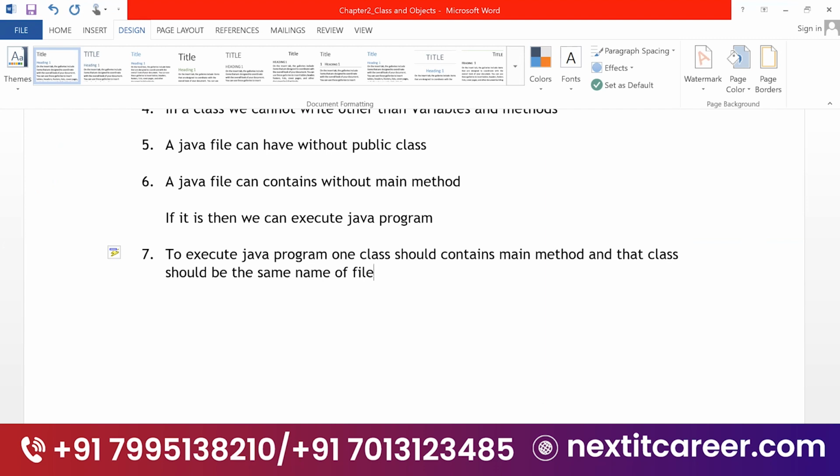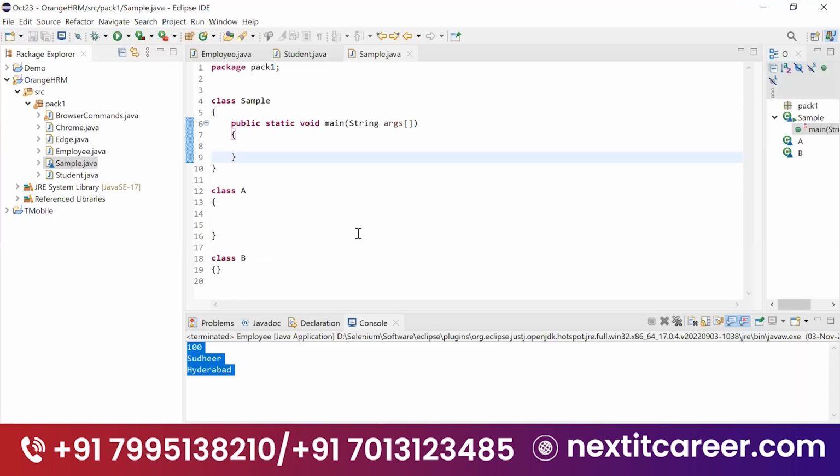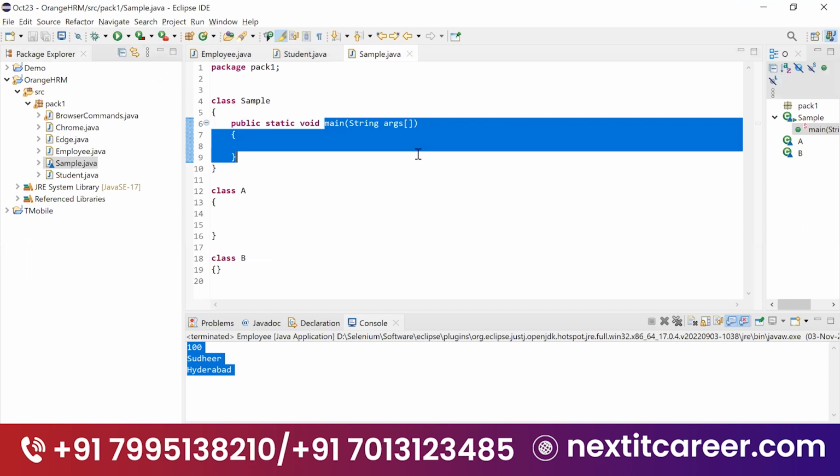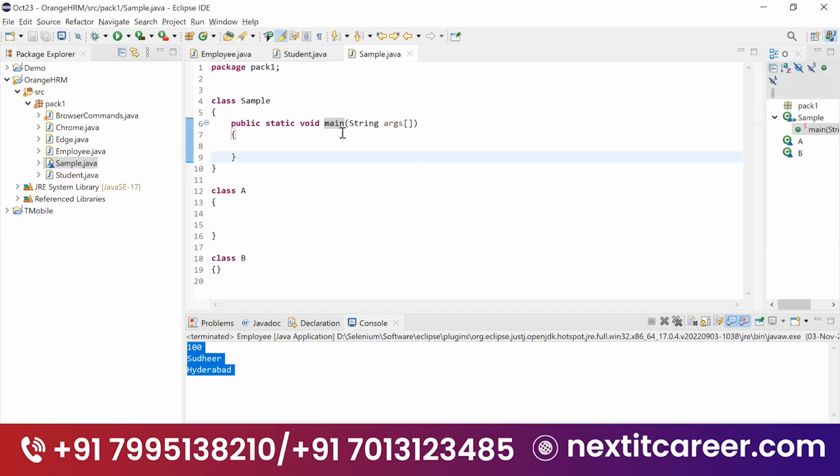Doubt, sir, Shiva? How to identify the main method? Is the main method the one at the start? No. See, this is a main method. What is the method name here? It is main. Main method. See, this is a method, right? And what's the main method? The method name is main.